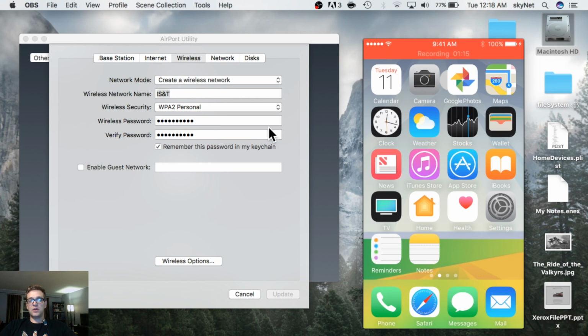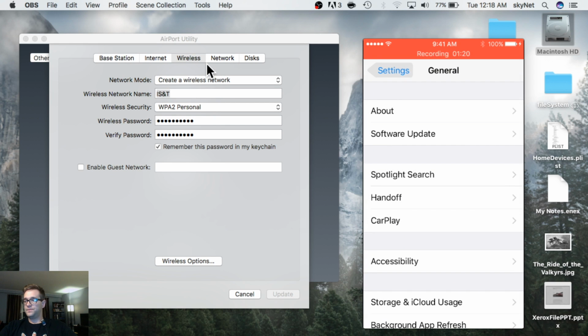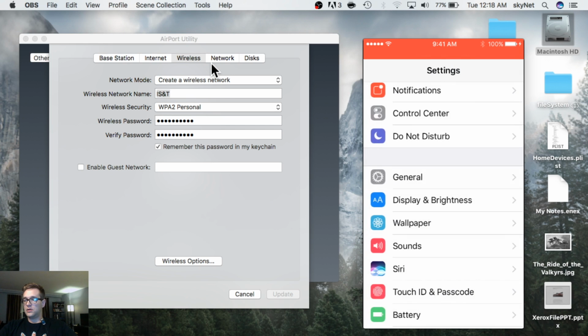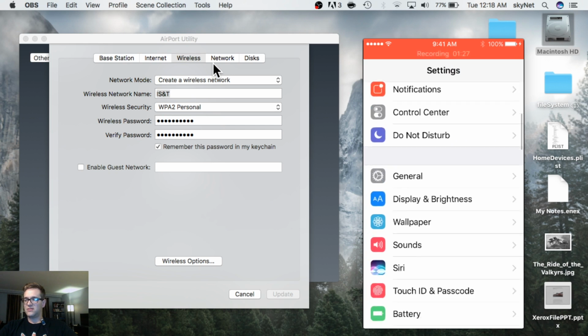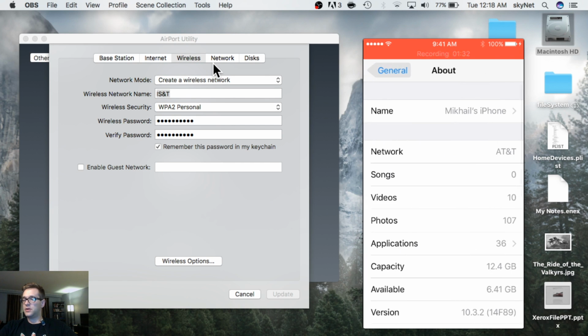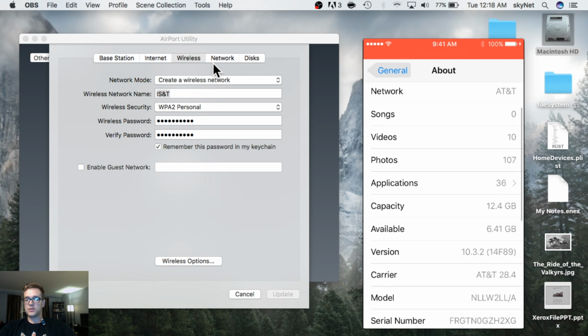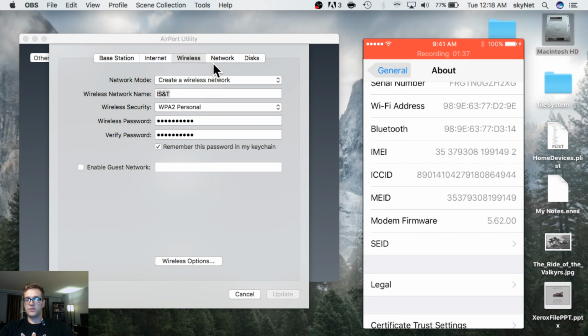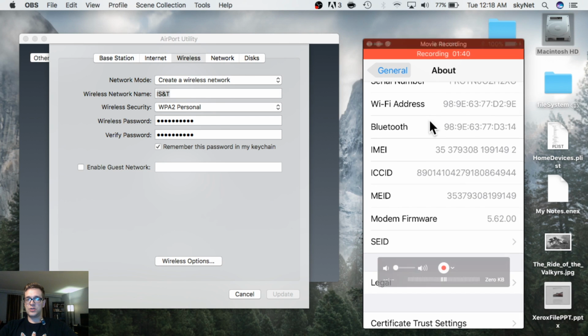So the first thing you're going to do is open up Airport Utility, and make sure that you go into Settings on your iPhone. You're going to go into the General section, which is towards the beginning of the screen, and then go into About. In About, you're going to scroll down until you see Wi-Fi Address. That's the important part. You want to make note of that, because that's the physical Wi-Fi address for your iPhone.